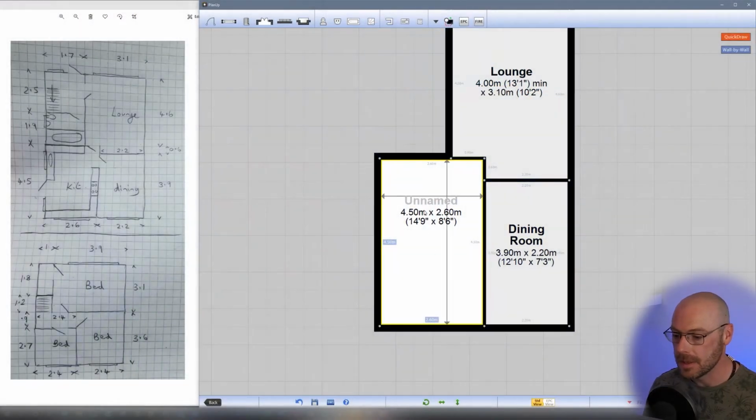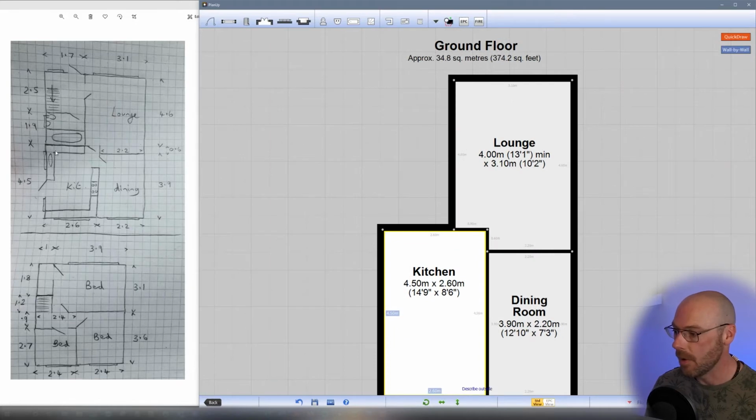We'll do it again just to instill the practice into you, but using Quickdraw and wall by wall, you can create any shape room that you want. Now, let's name this room. This is going to be the kitchen. And let's now create what looks like a little bathroom that goes below the stairs. We can see it's 1.7 wide by 1.9.